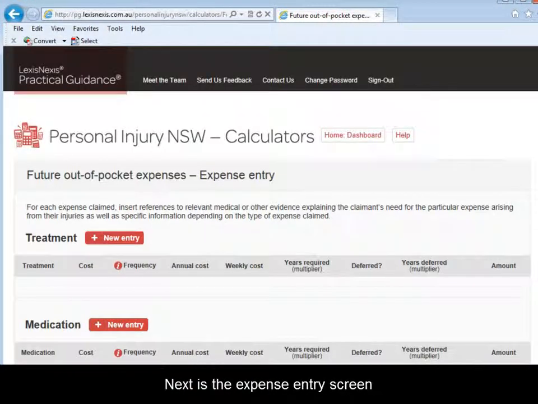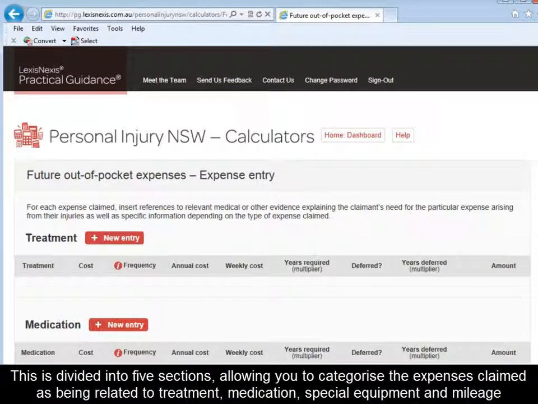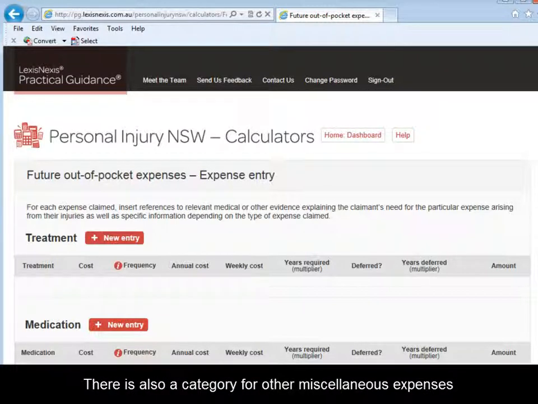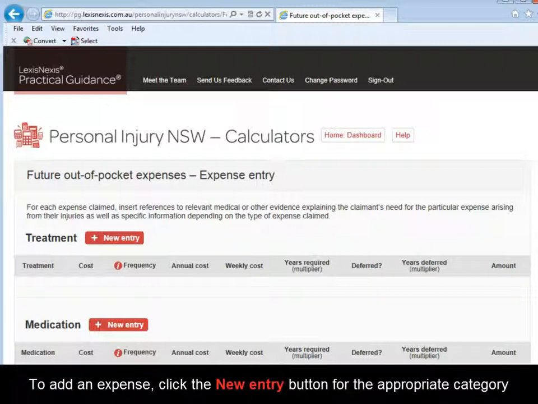Next is the expense entry screen. This is divided into 5 sections, allowing you to categorize the expenses claimed as being related to treatment, medication, special equipment, and mileage. There is also a category for other miscellaneous expenses. To add an expense, click the New Entry button for the appropriate category.